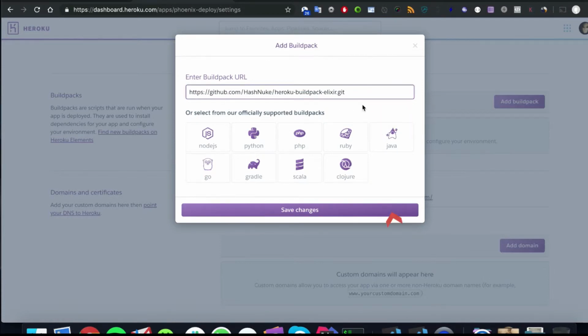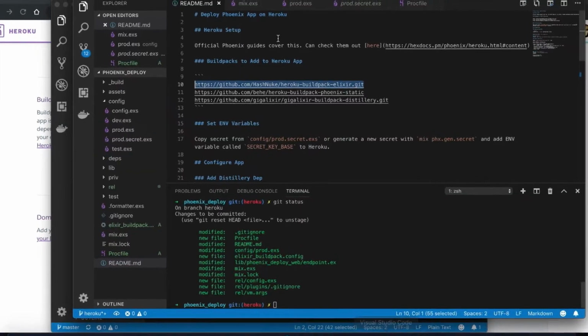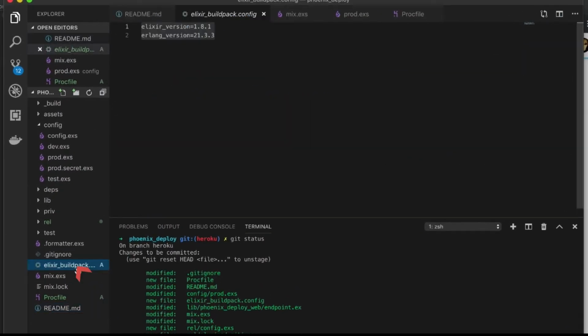So this is going to set up the proper erlang and elixir versions that we need. And by the way, I also covered those over here. There's an elixir build pack config file, and I'm saying I'm going to use 1.8.1. And as of this time, the latest Erlang version is 21.3.3, so I'm going to use that one as the one to run it with.